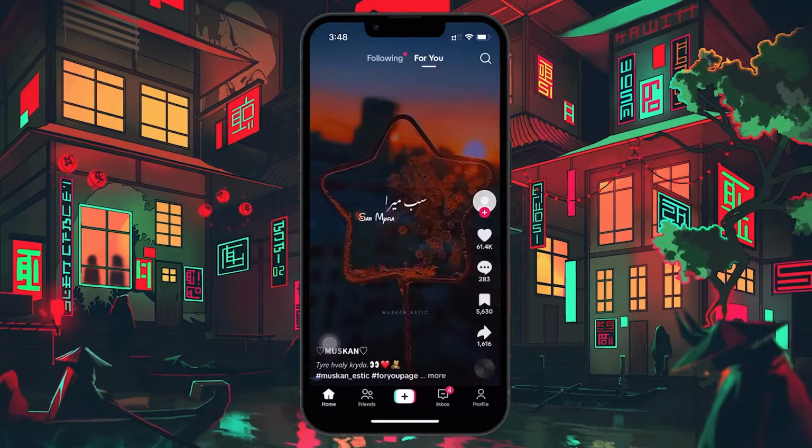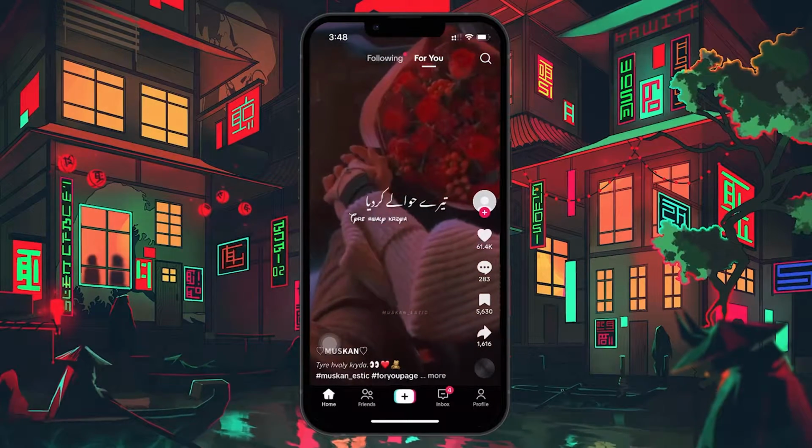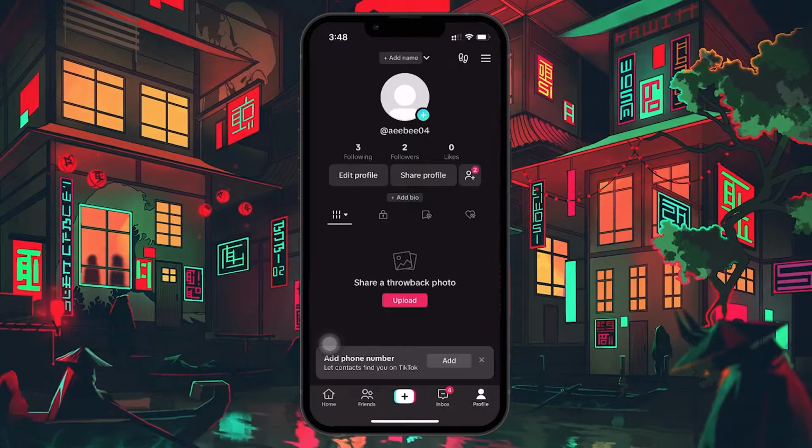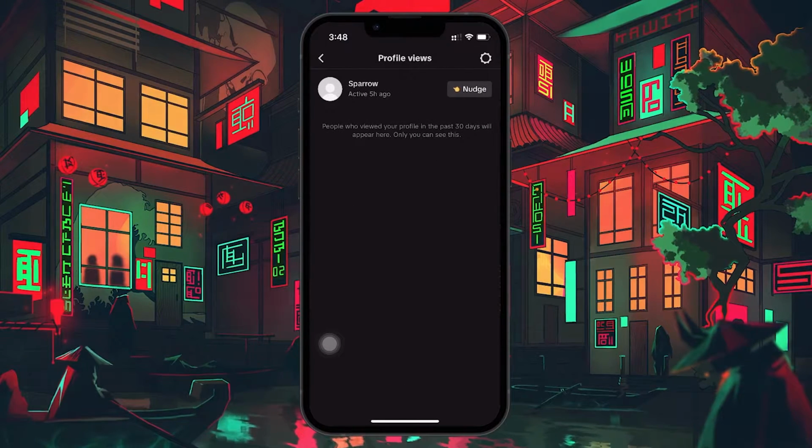First, grab your device and open the TikTok app. Once you're in, head straight to your profile by tapping on the profile icon located at the bottom right corner of the screen. Here, you'll notice a feed icon at the top right of your profile page. Tapping on this icon reveals a list of people who viewed your profile.